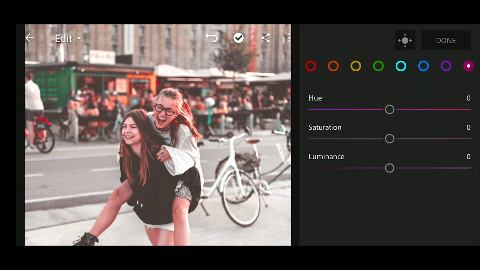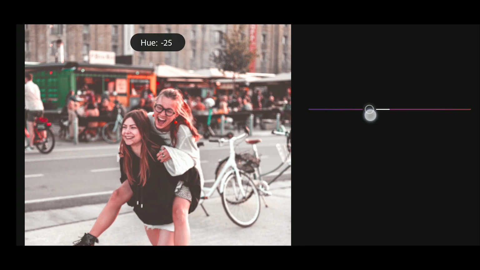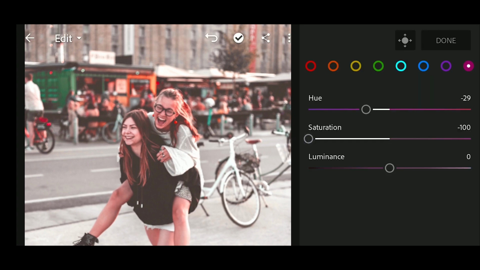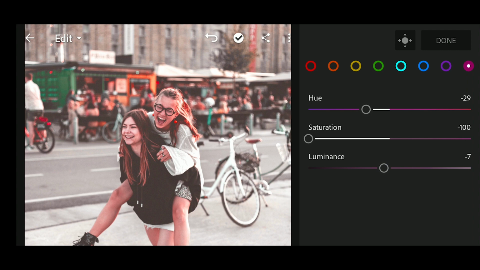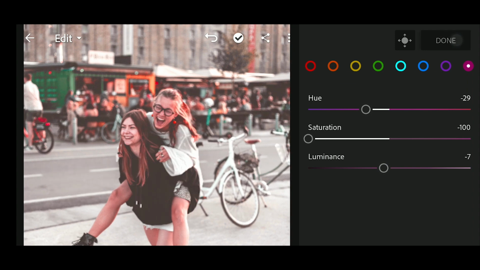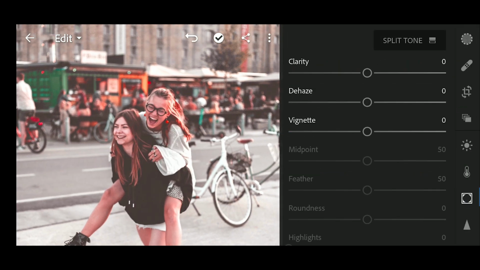Next go to pink. Bring the hue minus 29. Saturation minus 100. Luminance minus 7. And done. Next go to effects.